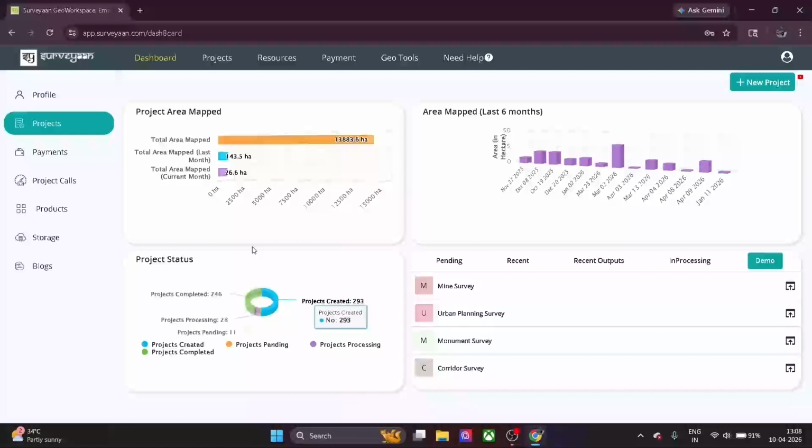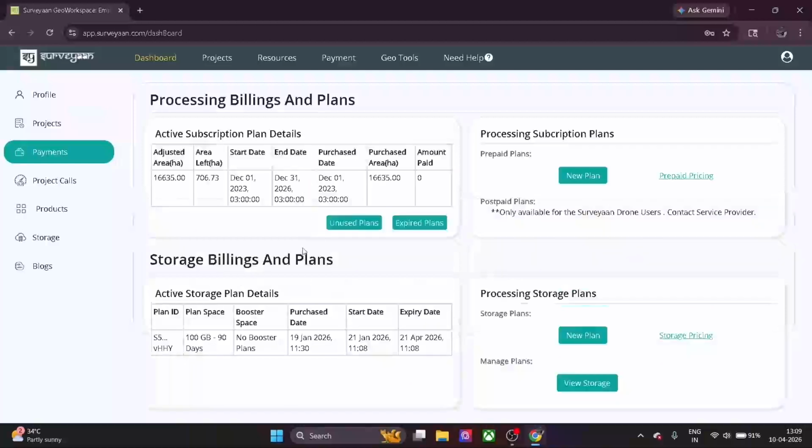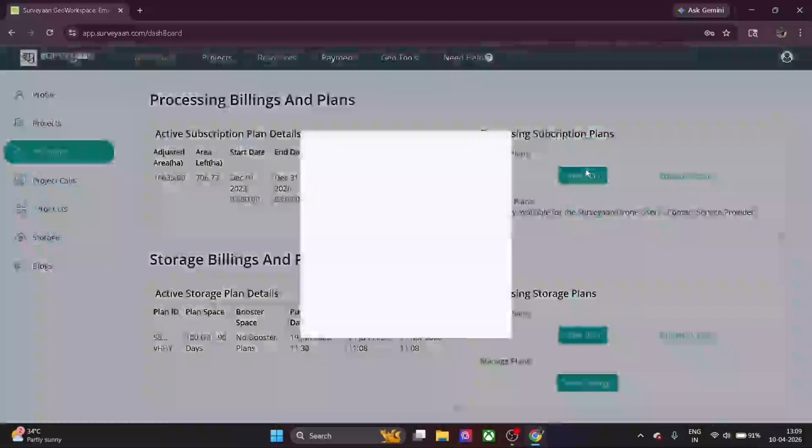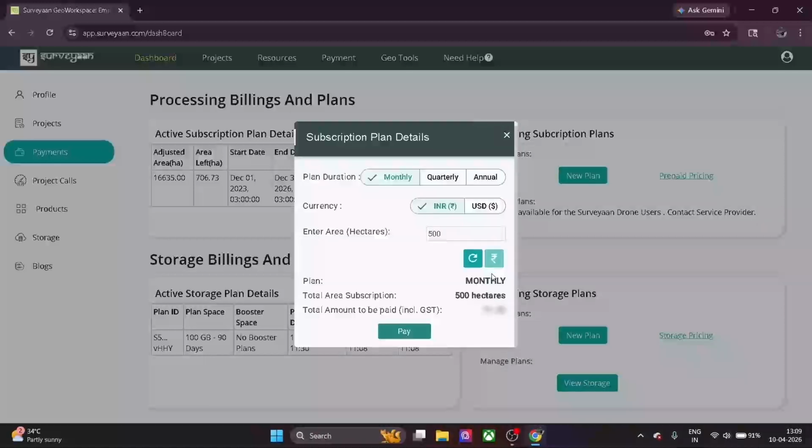Now, let's move to the Payment section. In this section, you can manage your processing and storage billing, as well as view your active subscription and storage plans. To purchase a processing plan, click on New Plan. You can then select the plan duration, monthly, quarterly, or yearly. After that, choose your preferred currency, either INR or USD. Enter the required area in hectares, for example, 500 hectares, and the system will automatically calculate the total cost.